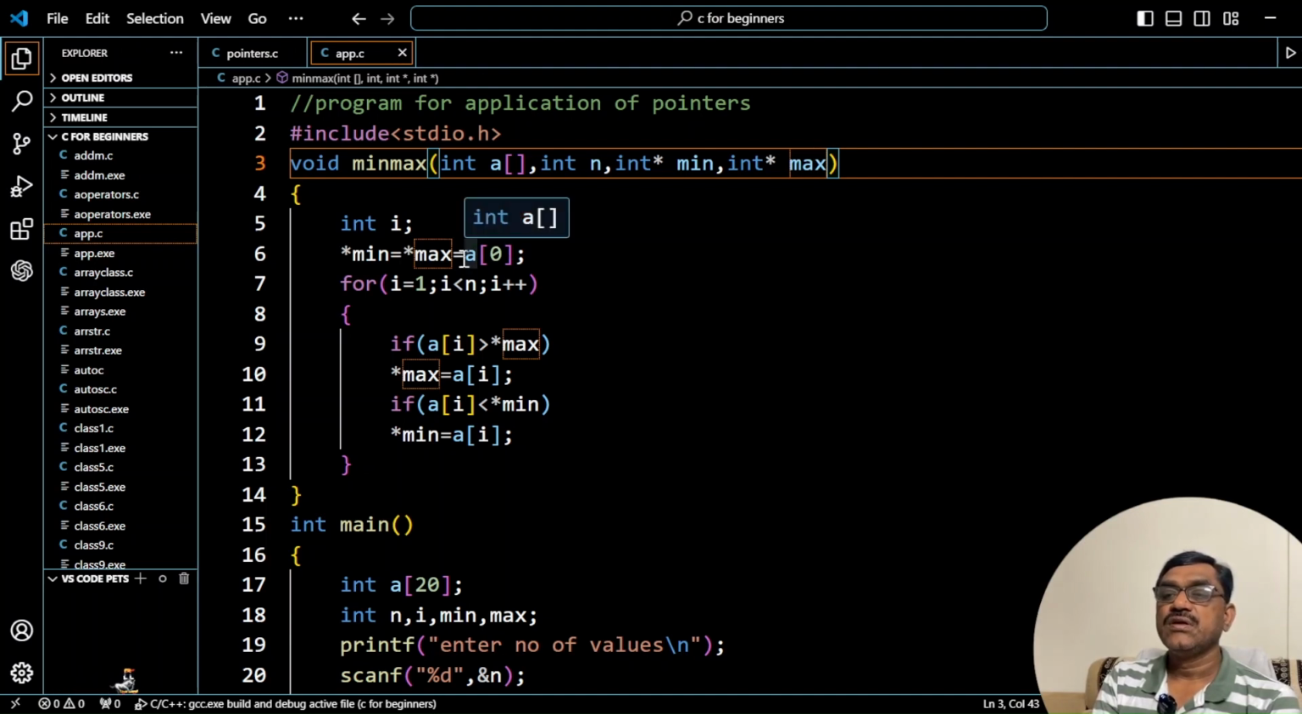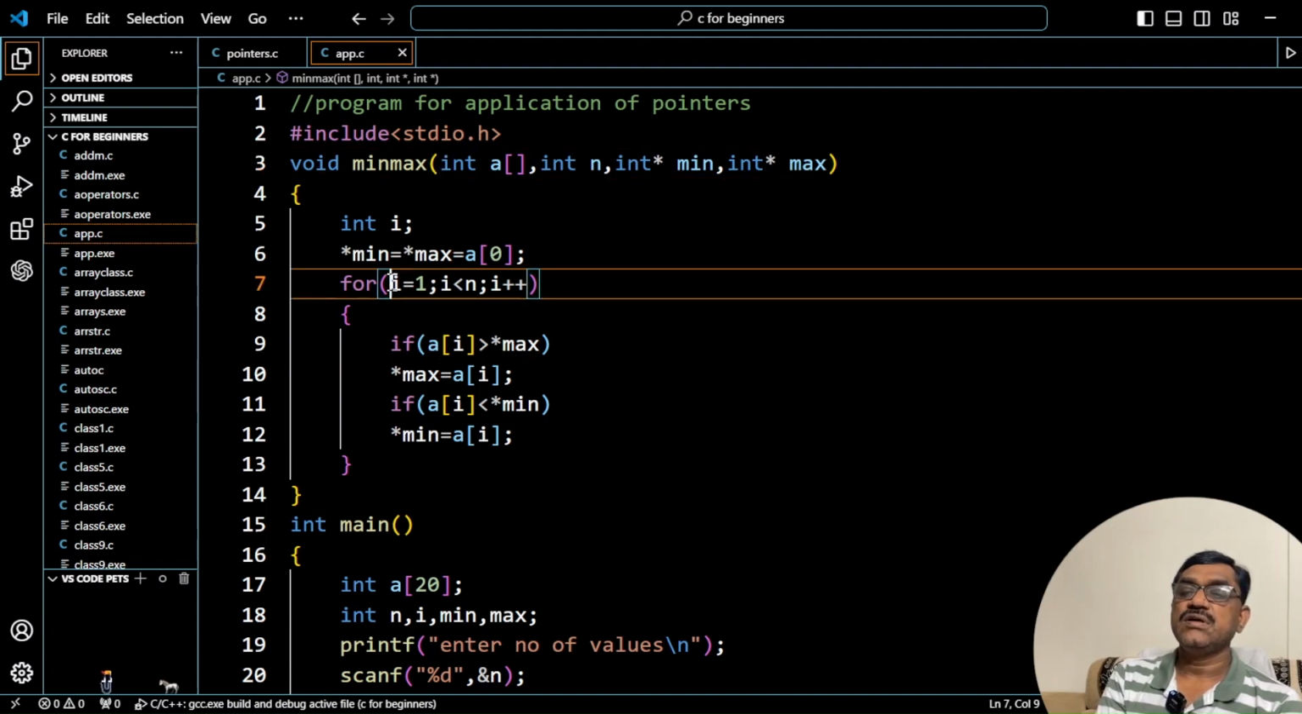Now initially we are storing the first element in the minimum and maximum. So we are taking the first element as minimum and maximum. After storing the first element in the pointer variables min and max, we are going to compare them with the elements from the second element onwards. We are not taking the first element into consideration for comparison; we compare it with the remaining elements. So the comparison starts from the next element. That's why the execution starts from i equals 1, and while 1 is less than n, when the condition is true, we come to this block.